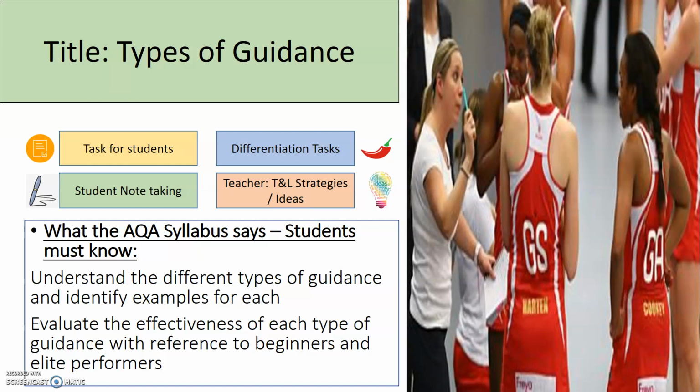Just a reminder in regards to these PowerPoints. The yellow text boxes are tasks for students, the green text boxes are for note taking for students, blue text boxes for differentiation tasks, and the red text boxes are for teaching and learning strategies specifically for the practitioner. So what does this syllabus say about this topic?